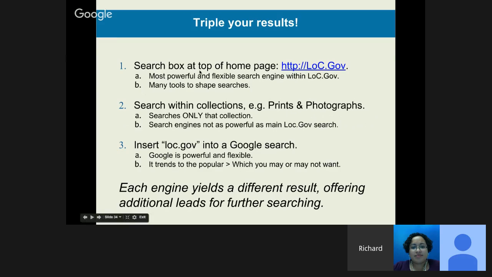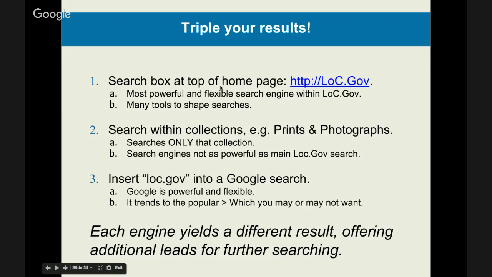Anytime you're searching for something at the Library of Congress, do at least three searches. First, say I'm looking for photographs from the Great Depression. Do a search at the top of the home page, and then go inside the Prints and Photographs collection and do a search there. You're actually going to get two different sets of items when you do that.